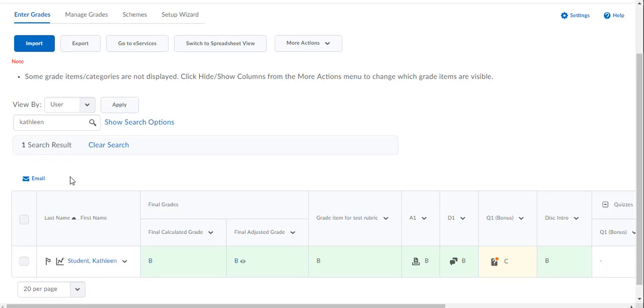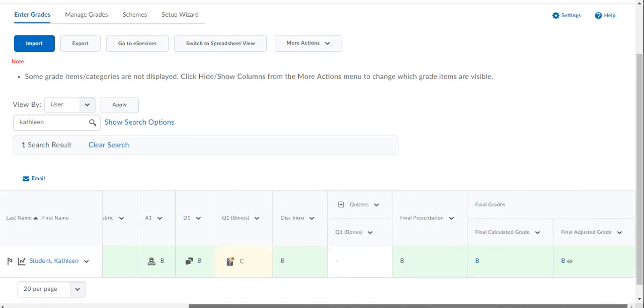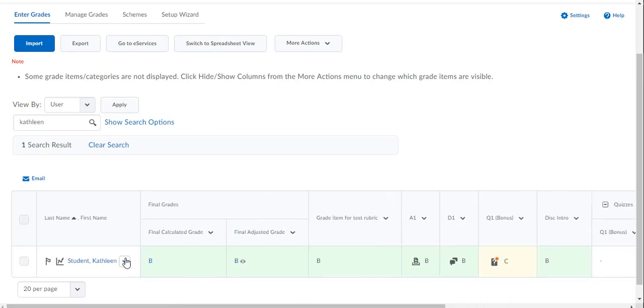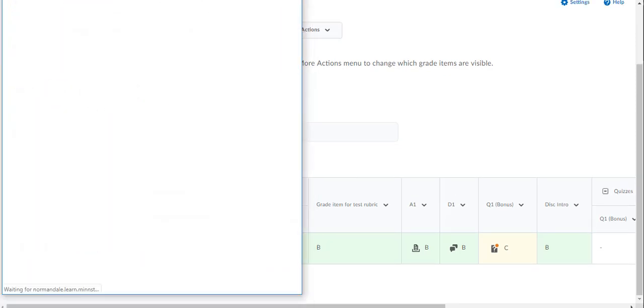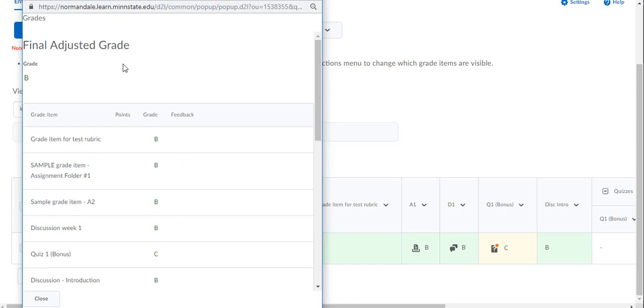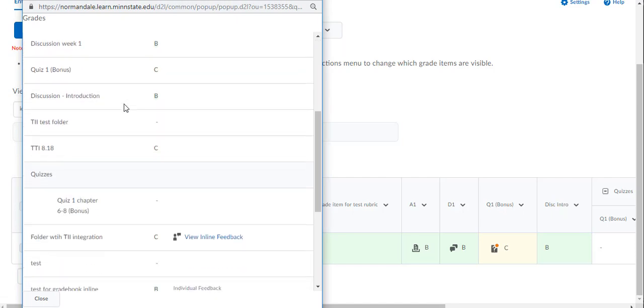This video discusses what the students see in the gradebook compared to what you see in the gradebook. As instructors, we see a very large grid that goes horizontally across the page. If you click the drop-down arrow next to the student's name and select Preview, you see what the students see in their gradebook, which is a vertical list of their grades.